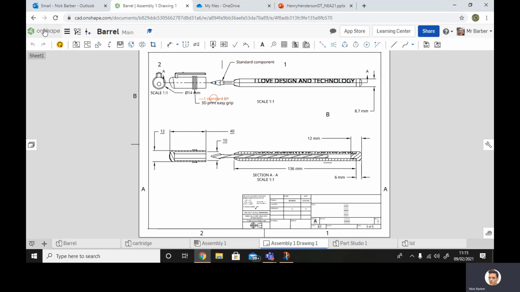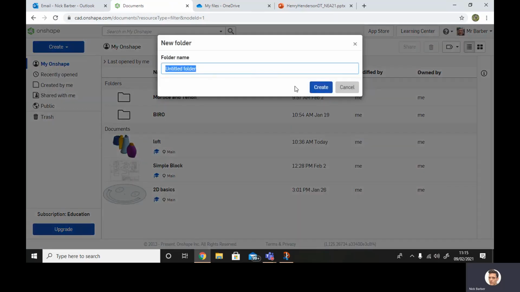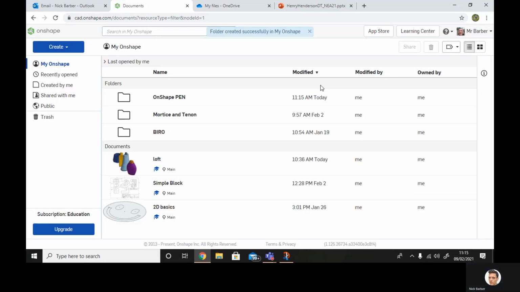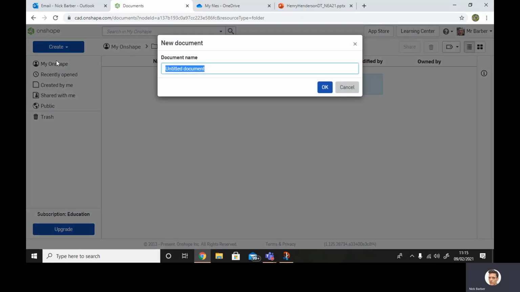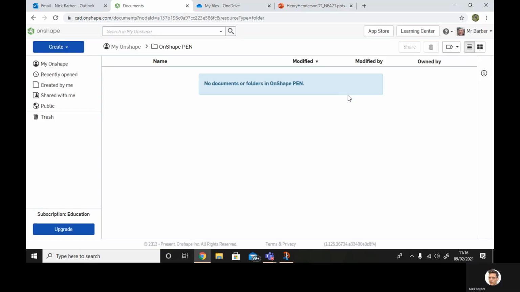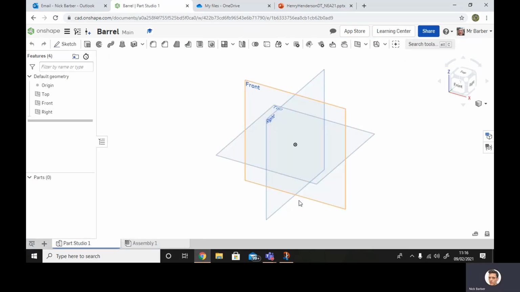Okay, so we're going to go back to Onshape, and you're going to create a folder, and we'll call it Onshape skills, and we'll call it Onshape 10. We'll create that. Open this folder up. There's nothing in it. We're going to create a document, and we're going to call this the barrel. Click OK. Load that workspace up. There we go. We're going to create the barrel to the pen right here.